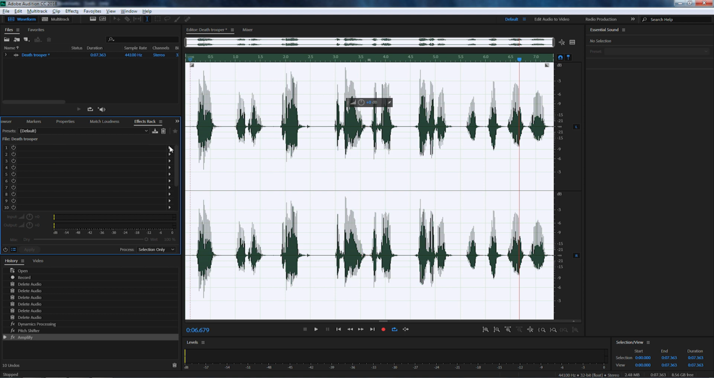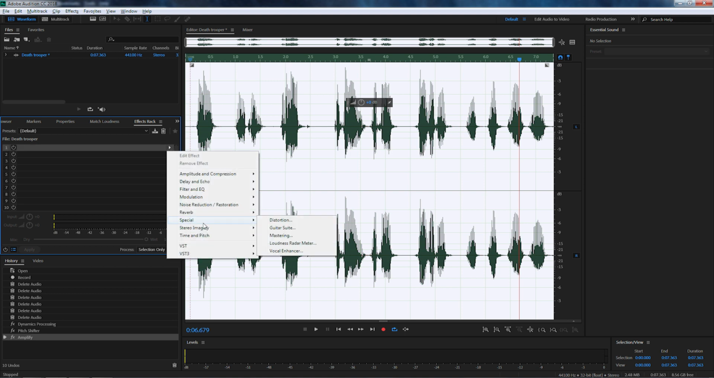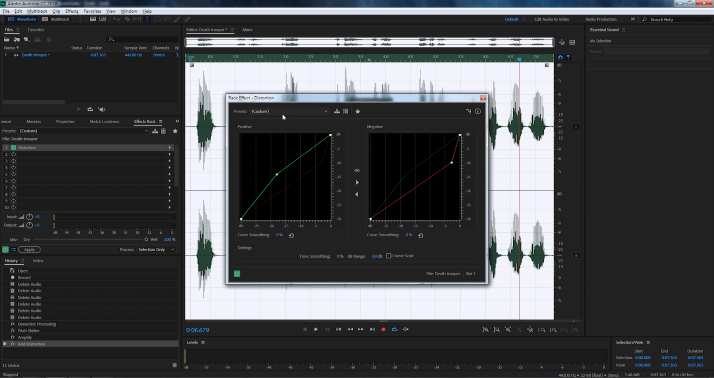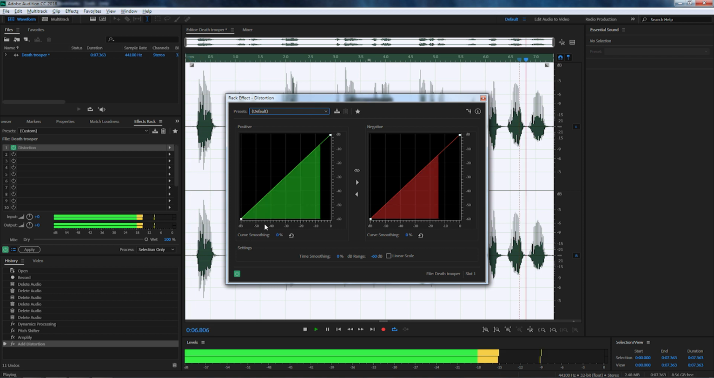So select over here for the first one and come down to special and select distortion. And let's go to presets, select default, so it resets everything. Generally, Adobe Audition will like to save some of your last features or last presets that you've played around with. So by selecting default, we'll default it ready to go. So what we're going to do is let's press the space bar to hear what we've got.